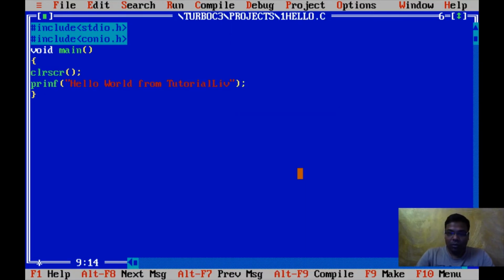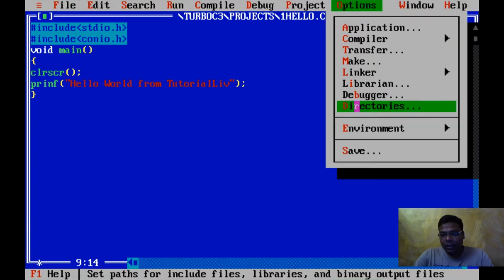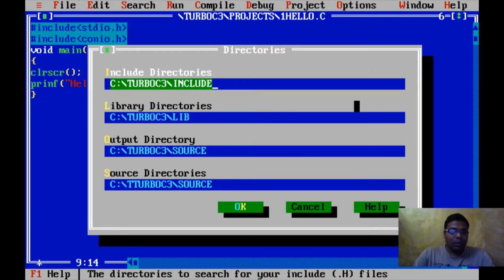But I want to tell you one thing. We have seen the path. If I go to Options and Directories, mark my word, after some installations, if you are doing a fresh installation, you will see the path will be like C, TC. But we have just seen that this include folder doesn't reside inside the TC folder. It resides inside the Turbo C3 folder. As I said, we need to remember the paths of include, lib, and source. These all 3 folders reside inside the Turbo C3 folder.